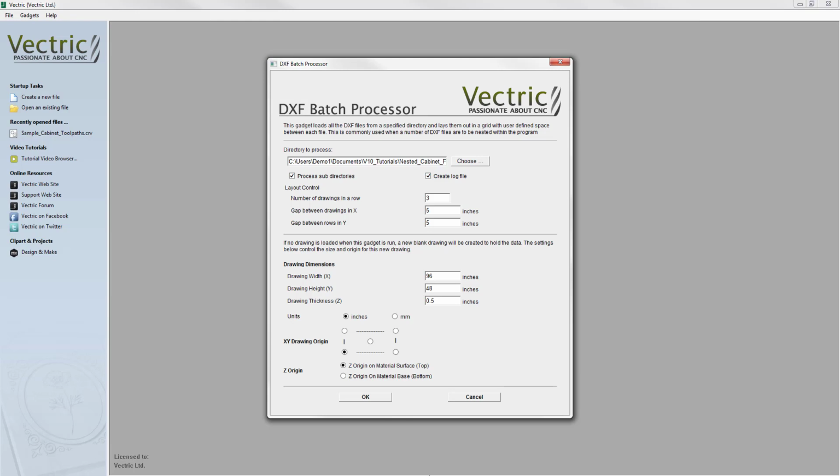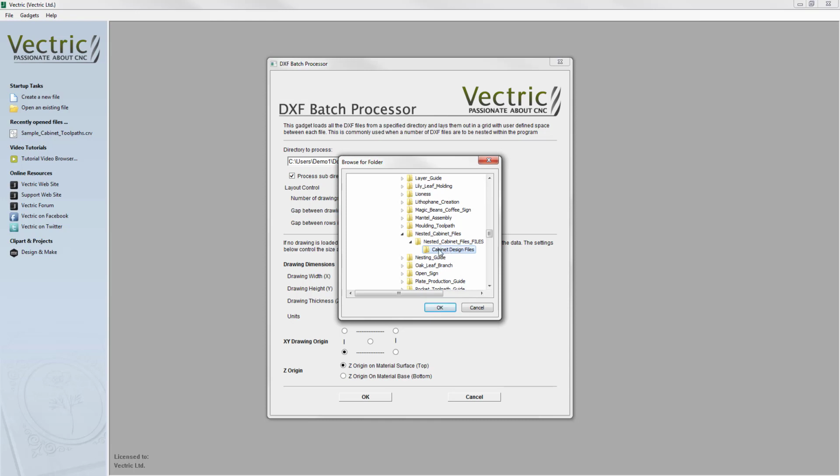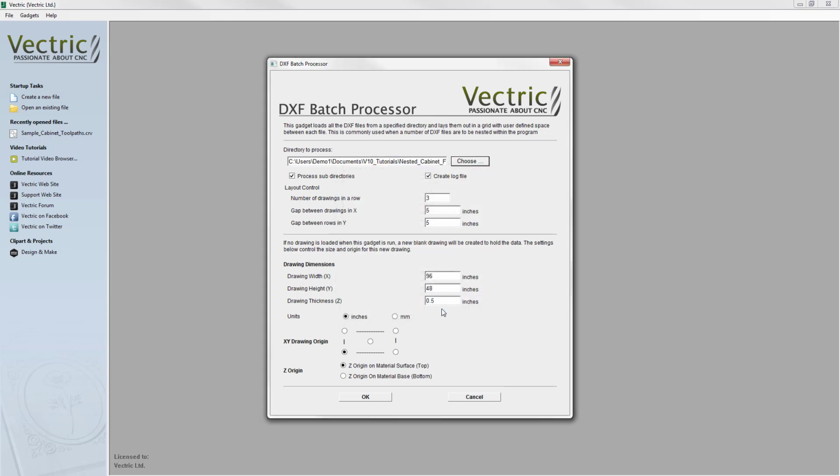So the DXF Batch Processor is going to create our job and import all of the DXF files that we specify in this directory that we're going to choose here. So we use a choose option. We're going to take that cabinet design files folder and OK that. Okay, then you have the option to process subdirectories, and I don't believe we have any, so I'm just going to leave this checked anyway.